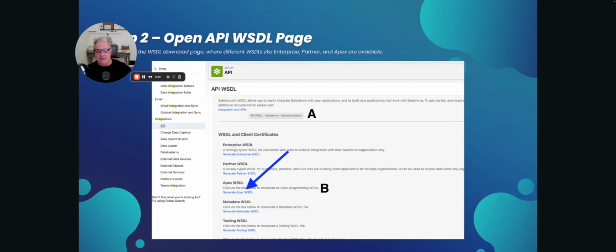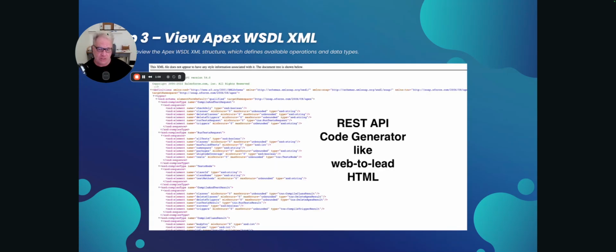This is the API WSDL. You can see that: Unlimited Edition. And there's the Apex one, and it will auto-generate a basic one, which you can then customize with ChatGPT. Yeah, works great. And here's the code. This is a REST API code for a web-to-lead HTML kind of form. It doesn't have the CSS yet, but this is your basic code.